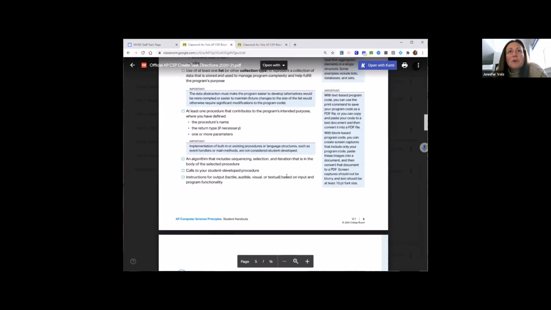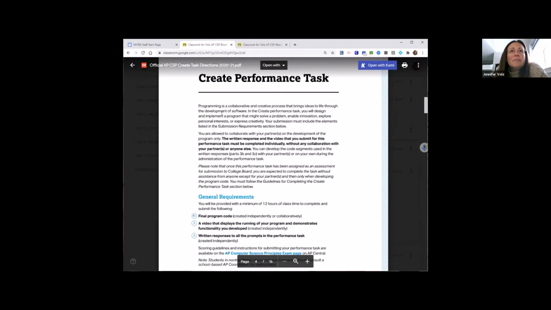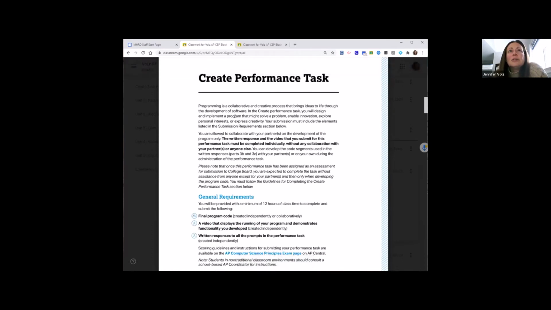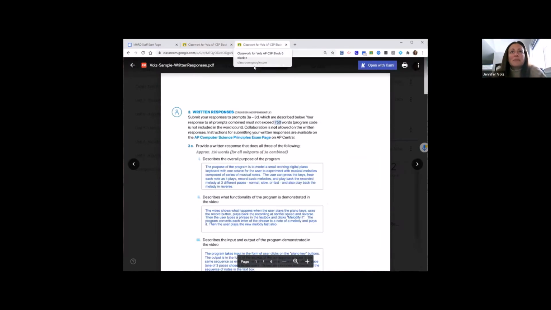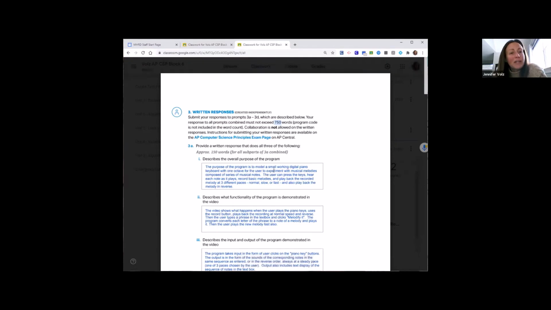The purposes of the program could be solving a problem, enabling innovation, exploring a personal interest, or expressing creativity, okay? So that's like a general purpose type of thing. So I wrote, the purpose of my program is to model a small working digital piano keyboard with 1 octave for the user to experiment with musical melodies composed of series of musical notes. The user can press the keys, hear each note as it plays, record basic melodies, play back the recorded melody at 3 different paces, normal, slow, or fast, and also play back the melody in reverse.